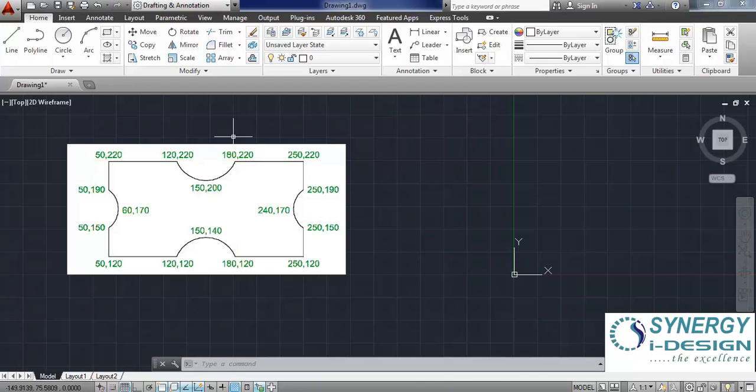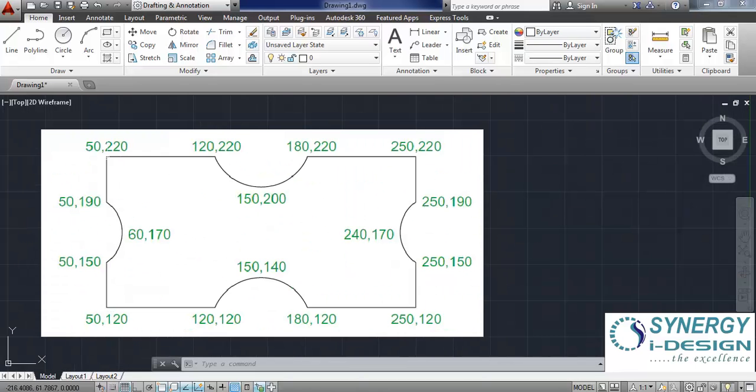Now we have to draw this drawing with the help of the polyline. For this thing, suppose we are starting from this point 50,220. Take polyline command. It is asking the start point. I am typing 50,220.